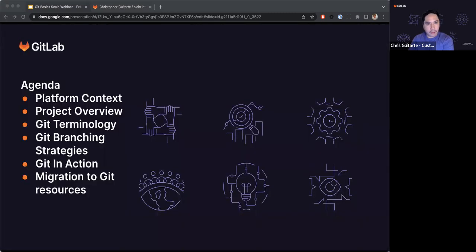So without further ado, I'll go ahead and jump in to the next slide here to set up our agenda. So for today's topics, we'll be focusing on giving you some context on GitLab as a DevSecOps platform. We'll also go through the project overview page on GitLab itself. I'll focus on some Git terminology to help you understand some key terms that I'll be referencing throughout the webinar, as you become more familiar with using Git and GitLab. Next, I'll talk a little bit about Git branching strategies, some of the different approaches to creating branches within Git.